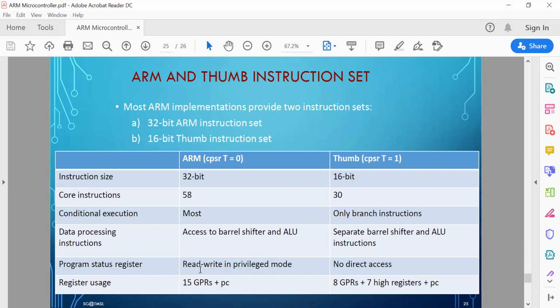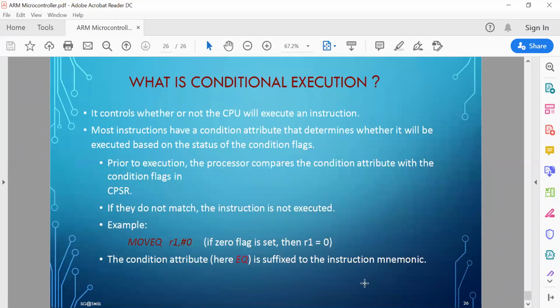And for the program status register, in ARM mode you can do read and write in privileged mode, but in Thumb mode you cannot access the program status register. And for registers, in ARM mode you can use the 15 GPRs, R0 to R14, and the program counter, but in Thumb you can use only 8 GPRs. Okay, 7 high registers and the program counter. High register means the higher order registers. There are some specific registers which can be accessed. Okay.